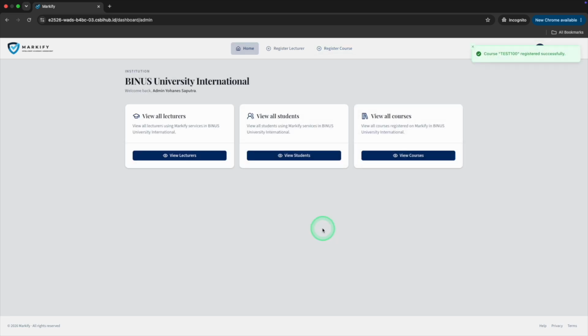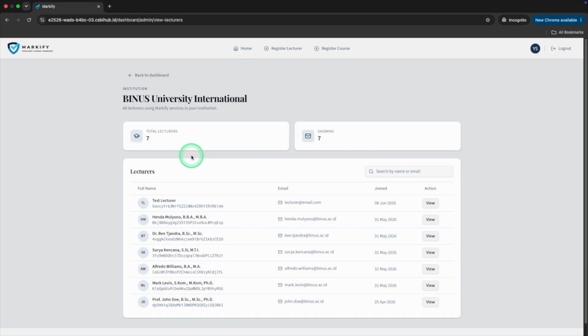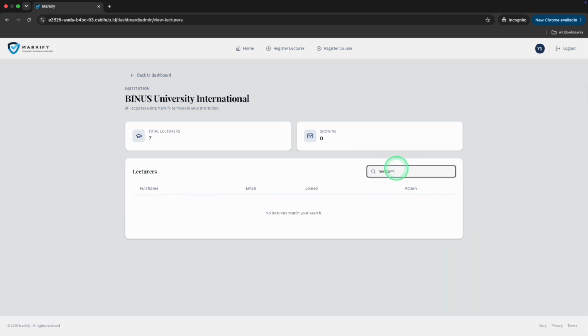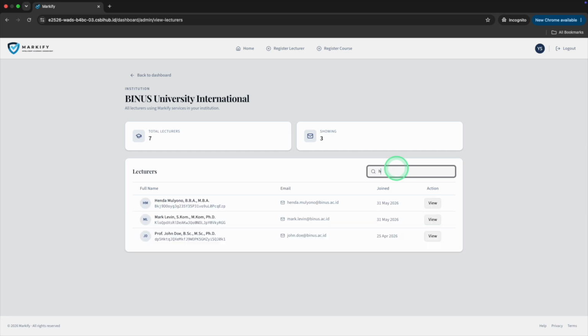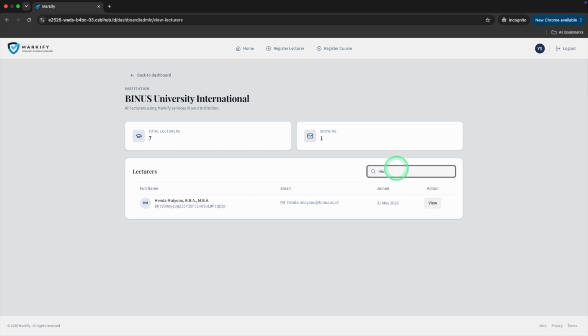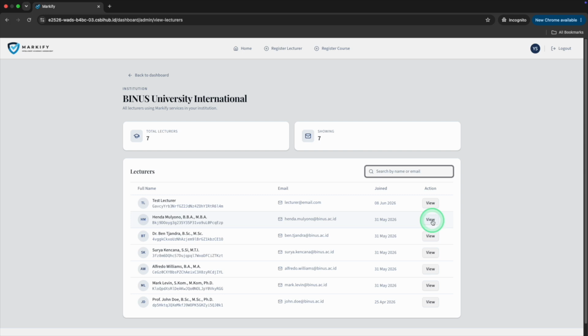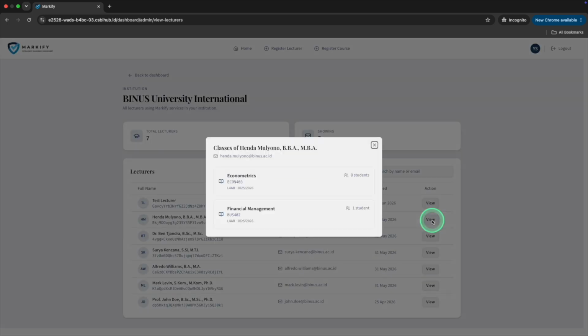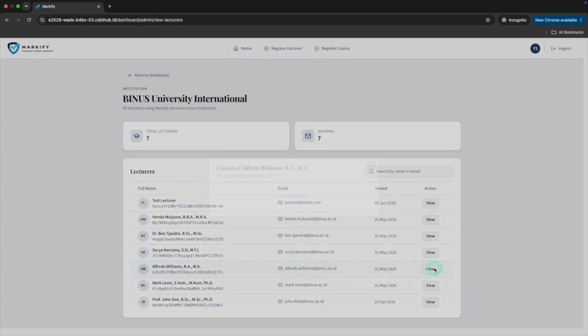To view all lecturers registered in your institution, click the View Lecturers button. This page displays the total number of registered lecturers, along with their details on the list below. You can also search for a lecturer by entering their name or email on the search bar. To view the classes taught by a lecturer, click on the View button on the right. Here, you can see all classes registered by the specific lecturer.